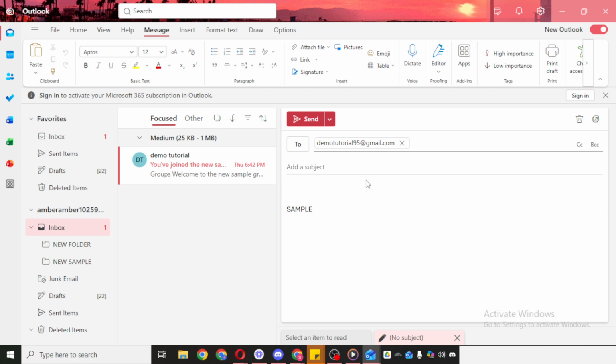After that, move down to the subject line and enter a clear subject for your email. A good subject helps the recipient understand what the email is about before they even open it, especially if you're sending a document, image, or another important file.